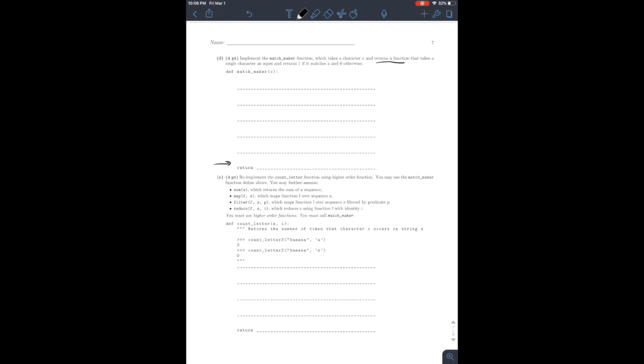And so in order for it to be able to return a function, we're going to have to define a new function. And we can just call it matcher. It doesn't really matter what we call it. And I know matcher is going to have to take in another character to be able to compare against C. So I'll just call it D. It doesn't really matter what it's called again.